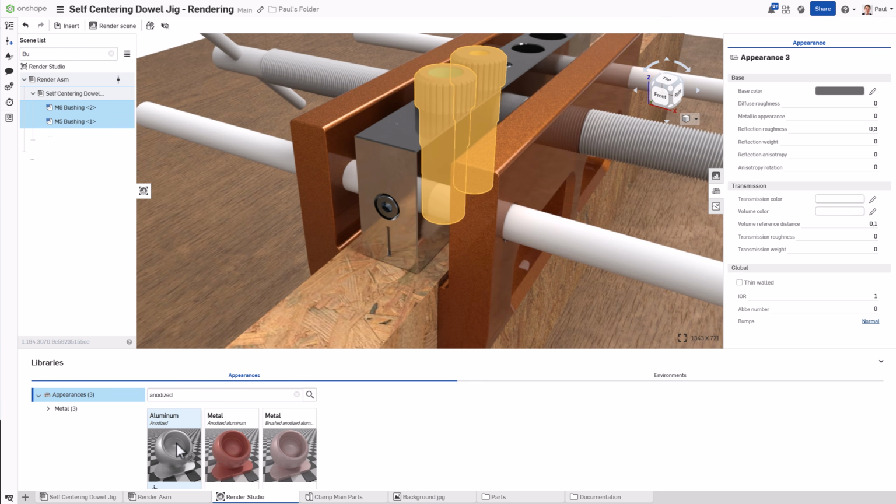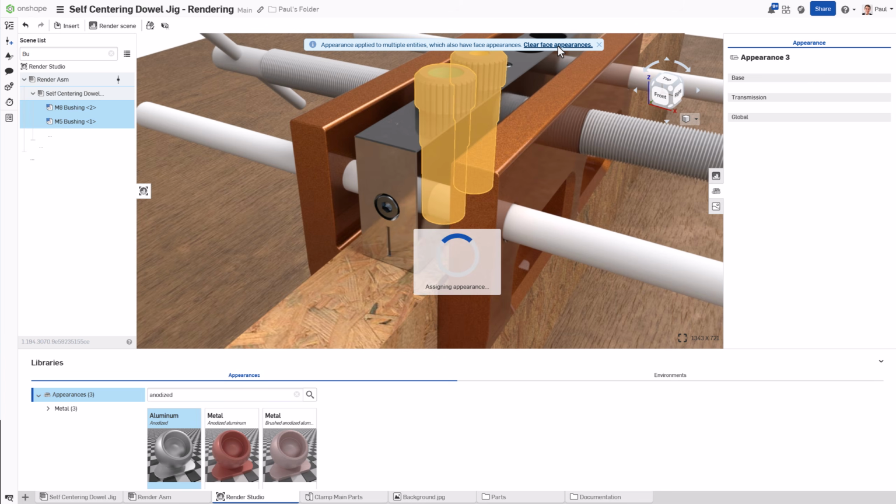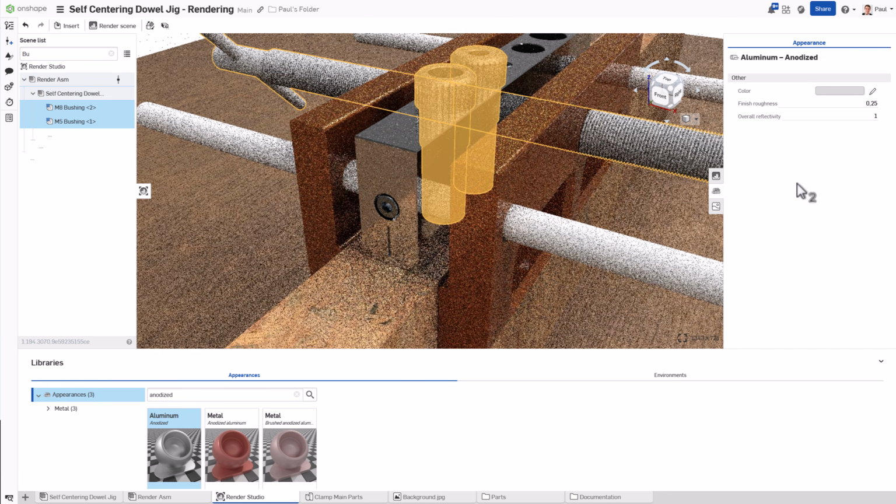This is a simple example, but this really comes in handy when you're dealing with tricky Render Studio scenes that have tons of parts, part studios, and assemblies.